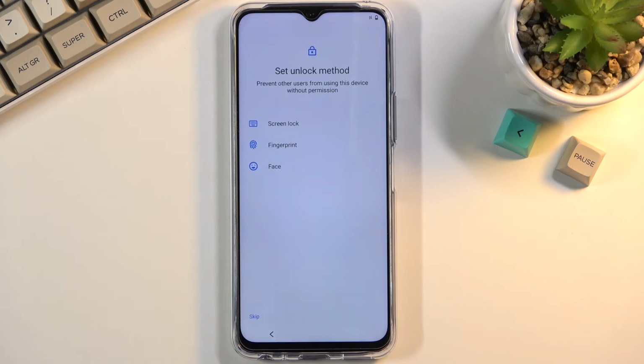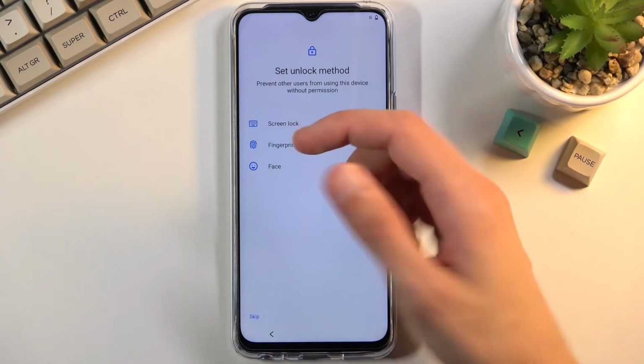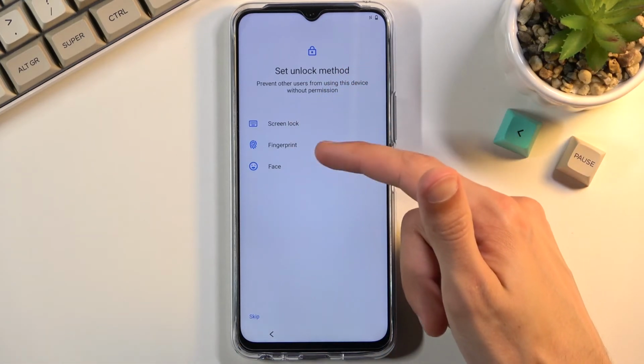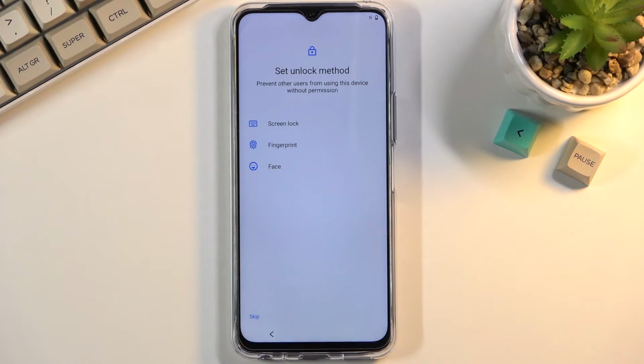From there, going to the next page, we have screen locks and protection for our device. So we have fingerprint, face recognition, and screen locks. Obviously, if you want to use one or two of those lower ones, so fingerprint and face recognition, you will be required to set up some kind of screen lock anyway.